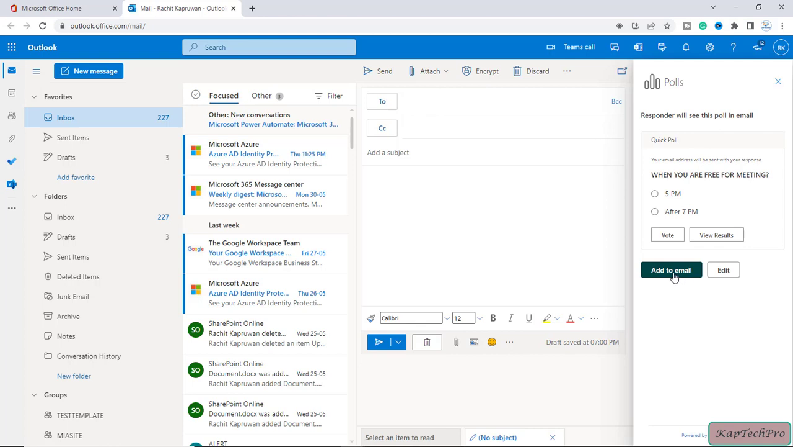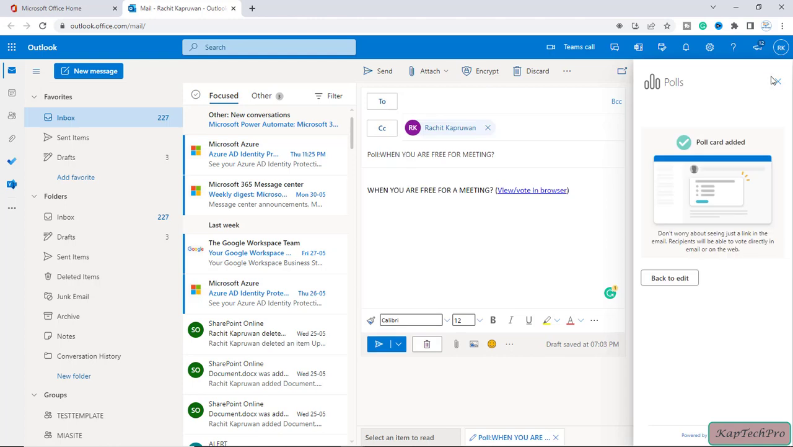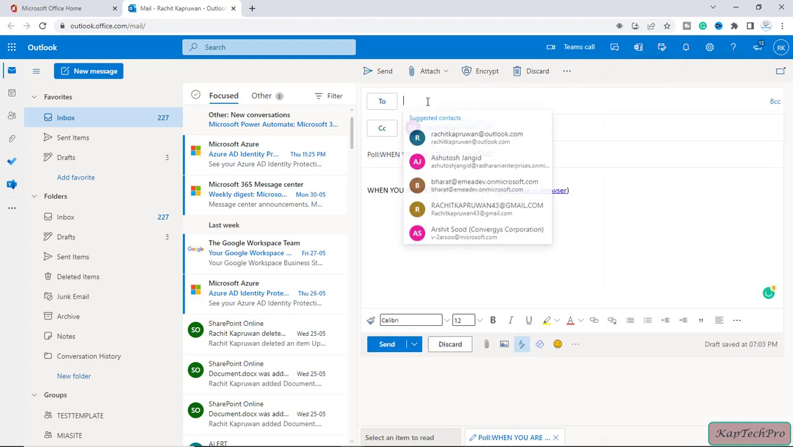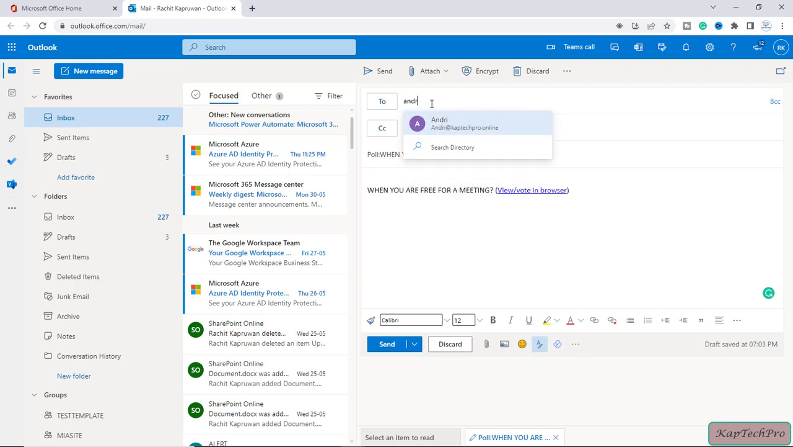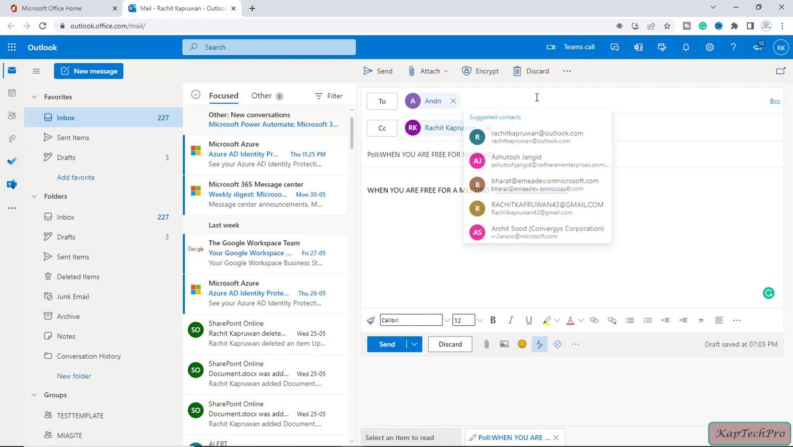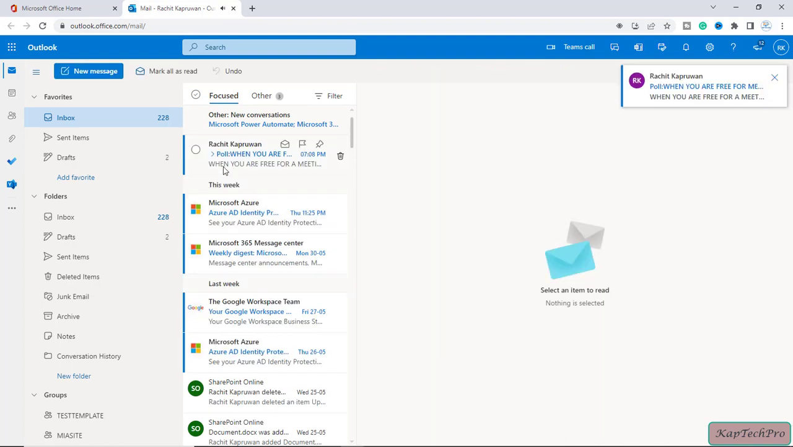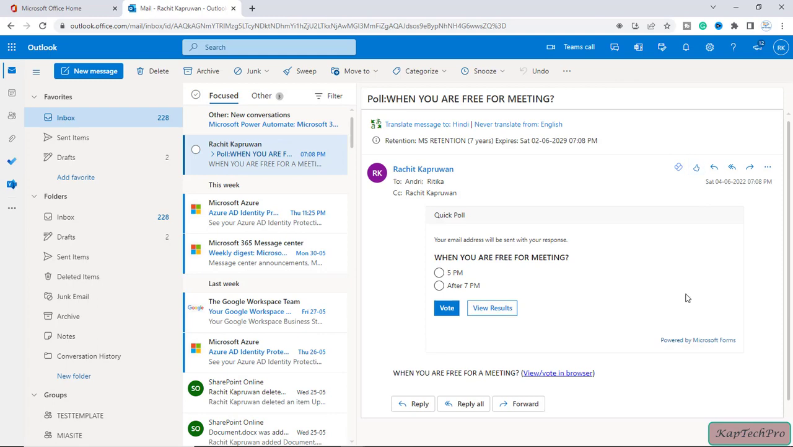So I will click on add to email because I want to ask my employees what is the preferable time to set up a meeting. So it's inserting. Now I will close this. And now you can send this form to your users. Like I will send it to Andre. I will send it to Ritika as well. Okay, so I have entered both the employees' UPN and now I will click on send. Okay, so now I have sent the poll to both the users.